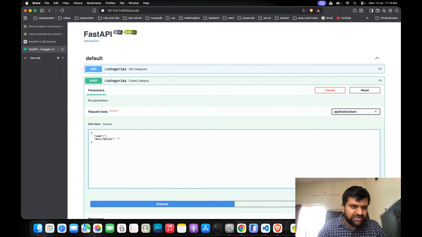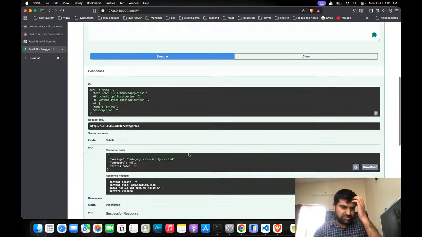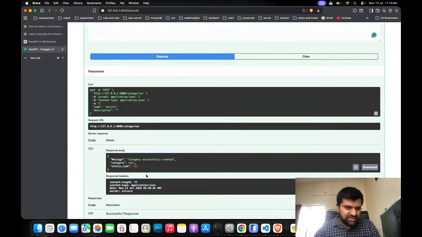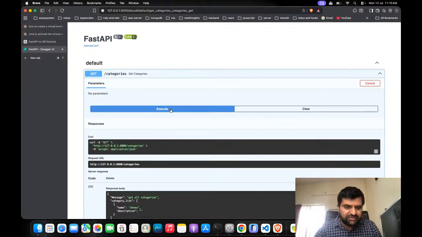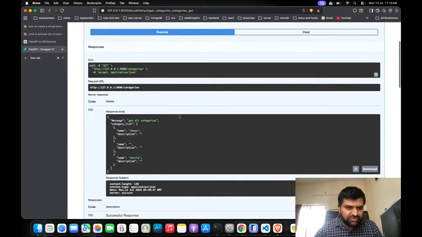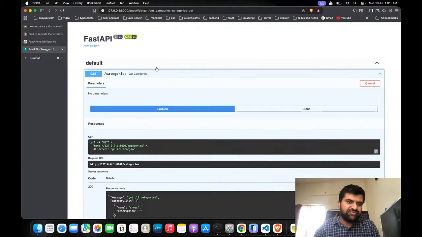So shoes has happened right now. Shirts. Execute. So this has been created successfully. Now I will do a get of it. So see, shirts, and name as empty and everything.